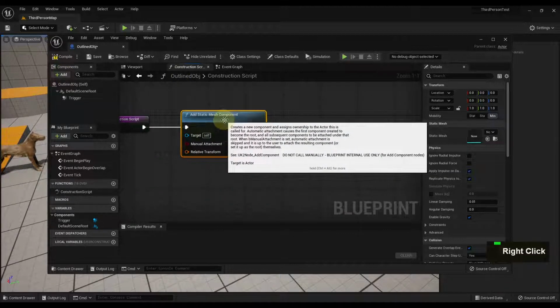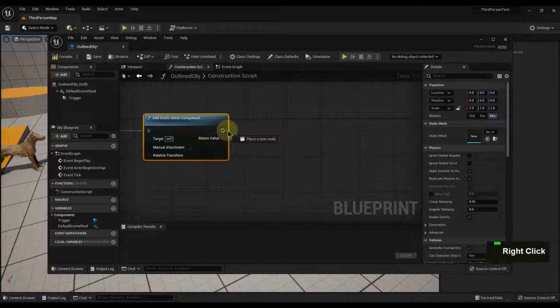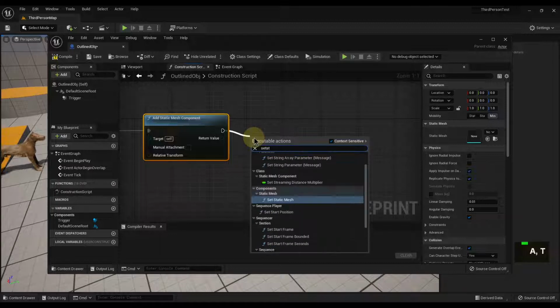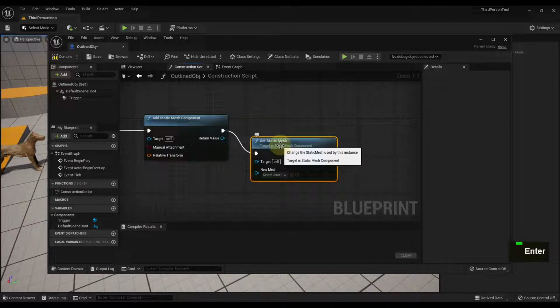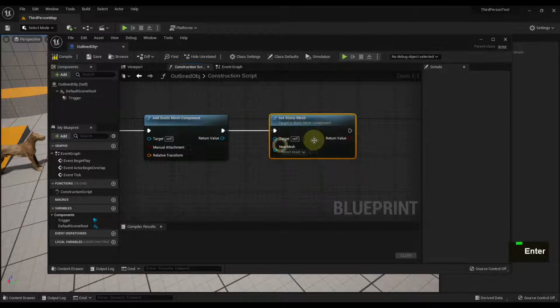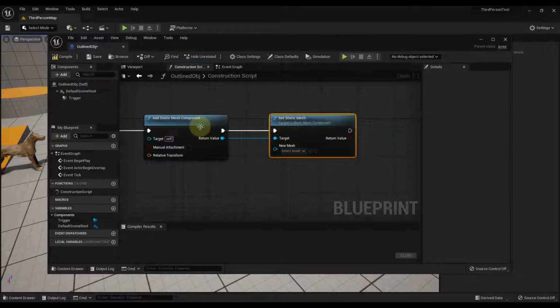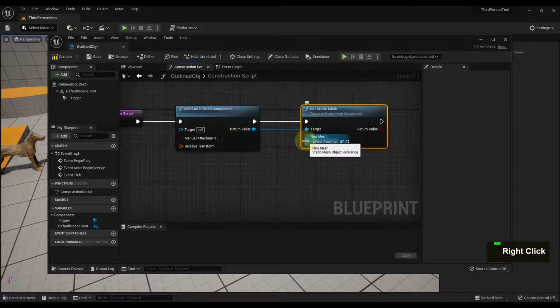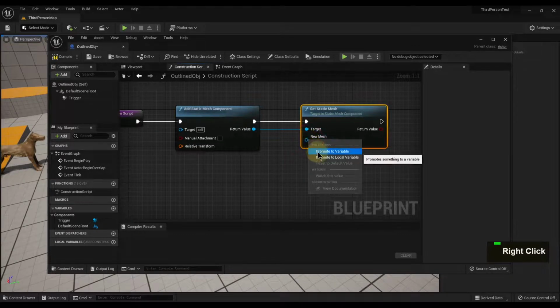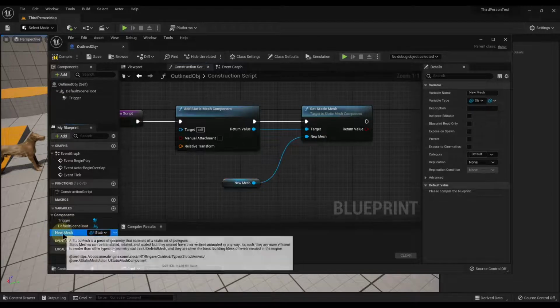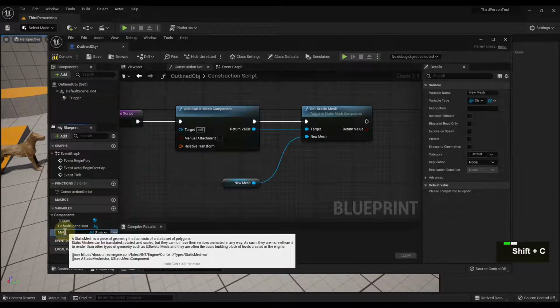And after we added a static mesh component, we need to set the value of that static mesh component. So we're going to say set static mesh over here. And we're going to link up the return value of the component to the target over here. So now this component is created, and then this is going to set the mesh into that component. And for the mesh, we're going to promote this to a variable. We're going to call this my custom mesh.